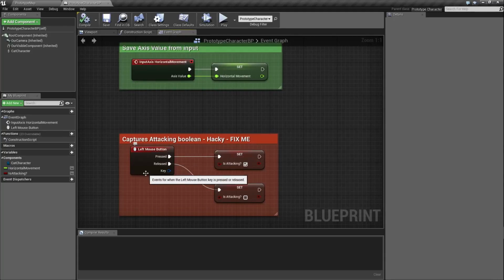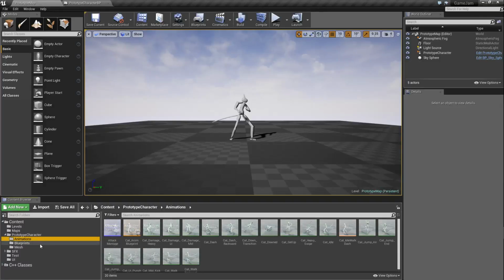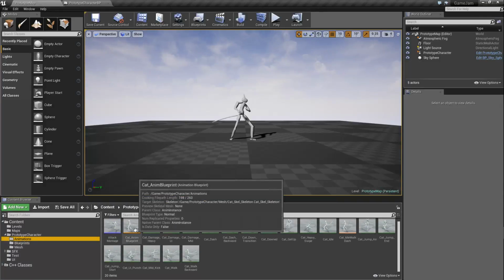I figure you guys are just going to make an input variable, and then you can just replace that. I made a boolean value, attacking or not attacking. This isn't typically how I would do that, but this is just to get the animation to play. And then that calls an animation blueprint.